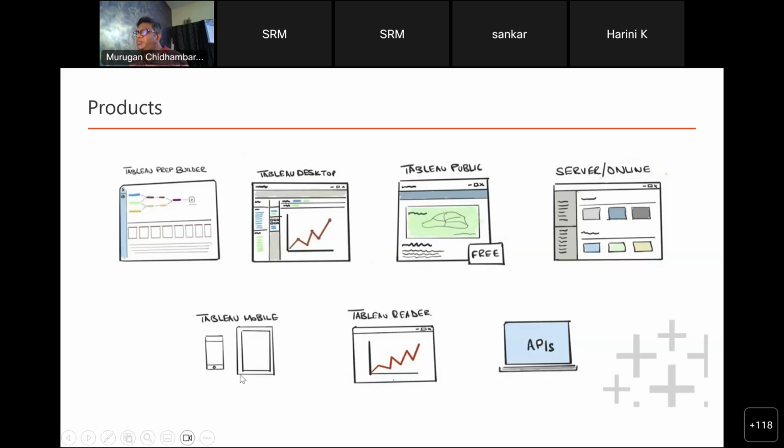Then Tableau Mobile. Tableau Mobile is a kind of reader. You cannot create anything. It is just for viewing purpose. Whatever dashboard you are developing in Tableau Desktop or Tableau Online can be viewed in your Tableau Mobile. Tableau Reader is another tool.